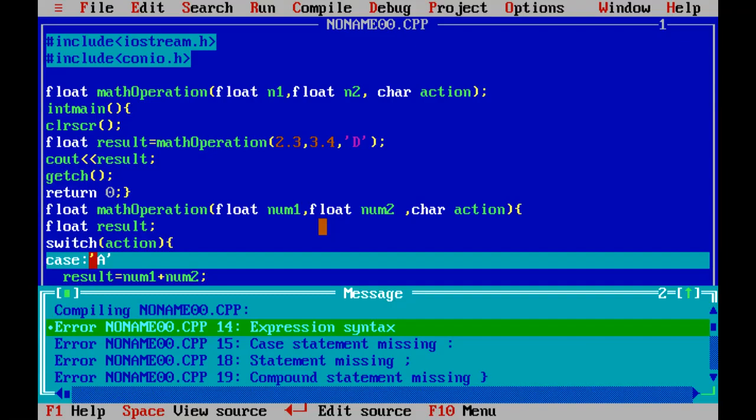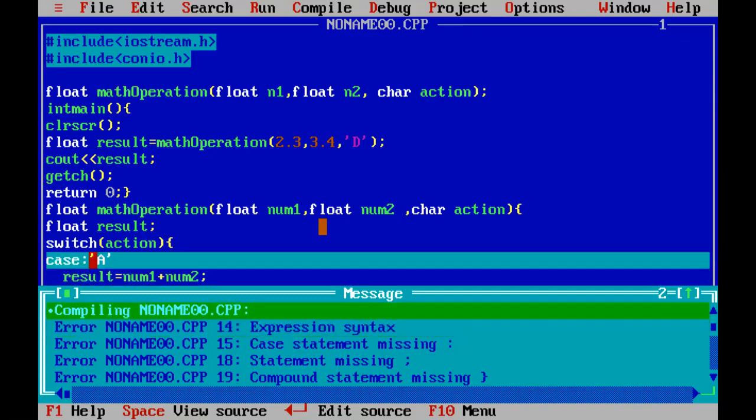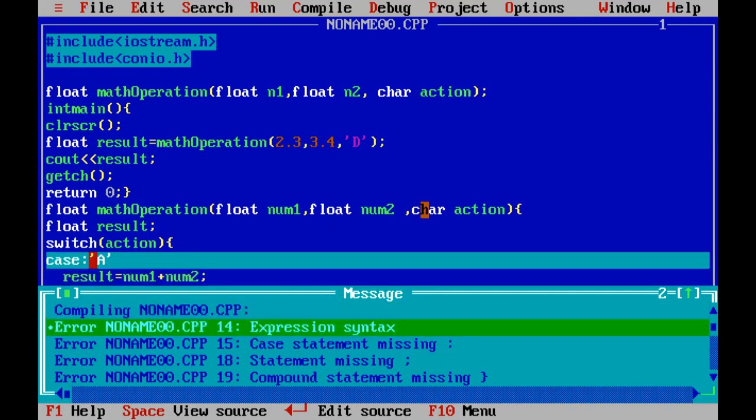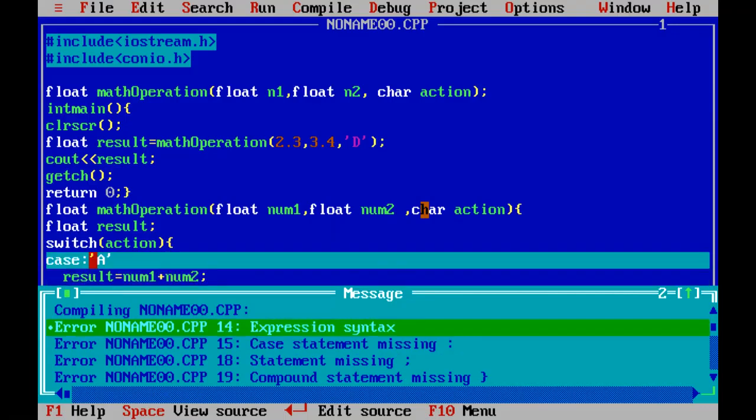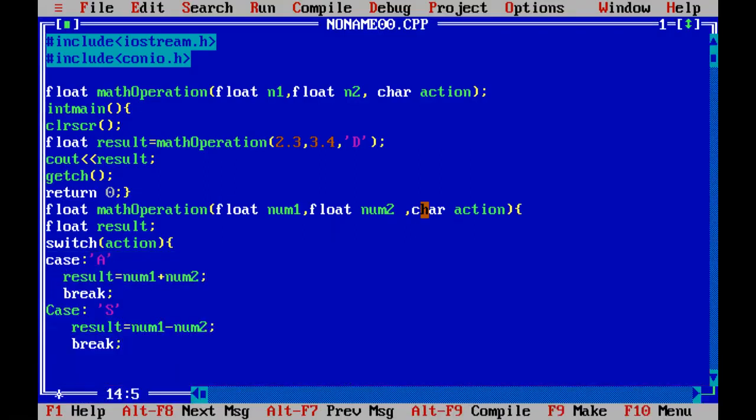Expression syntax. Okay. And in the main function I've given B, sir, but A. No, that is not an issue. Oh, I'm sorry. You were right only. After the A only, you should give that colon. I'm very sorry. After that case line only. Yes. Okay.